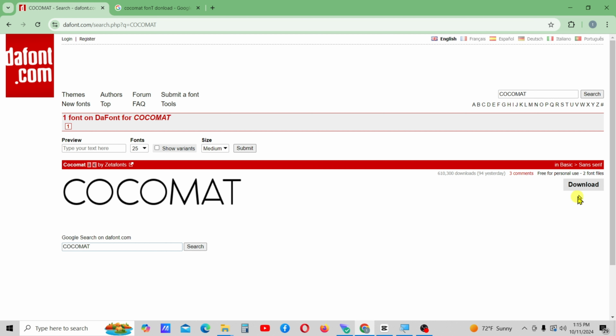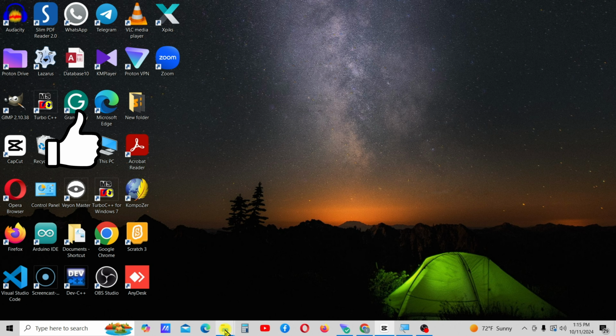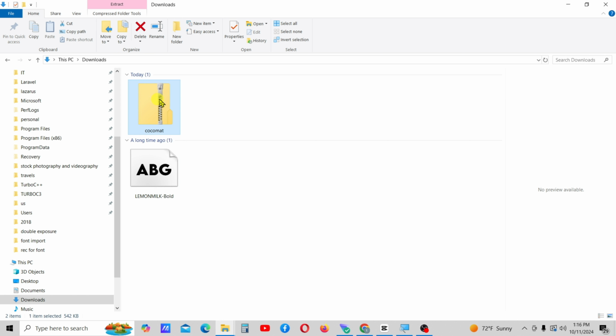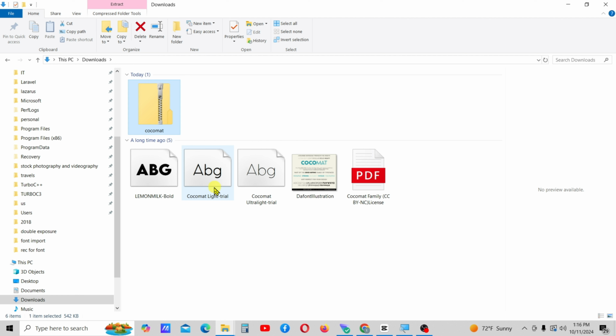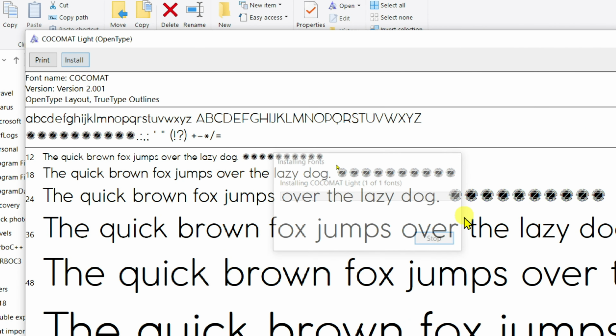Now click on the Download button. Go to the location where you downloaded the files and extract the contents of the compressed folder. Now double-click on the font file. Then click Install, and the font will be installed on your computer.